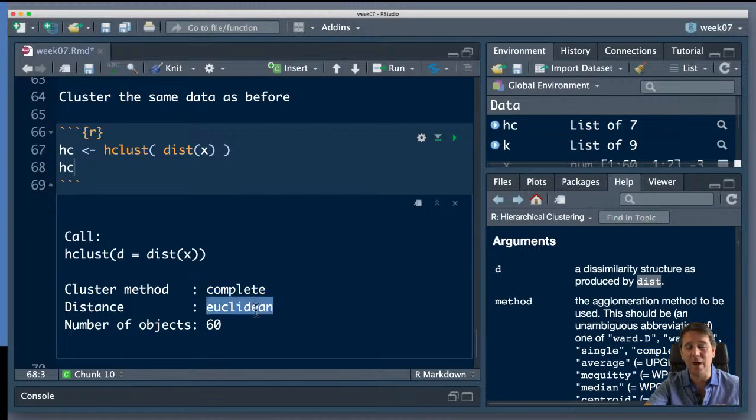The distance matrix that I'm giving in, the default for dist is Euclidean distance, so that's our regular Cartesian kind of distances. And then the number of input things that we give, there were 60 rows, remember. So it's not really very helpful. The print method just tells me what I already knew, what I gave as input.